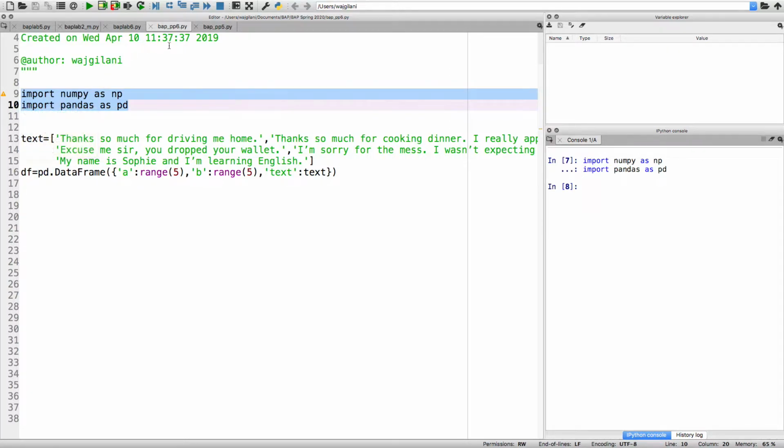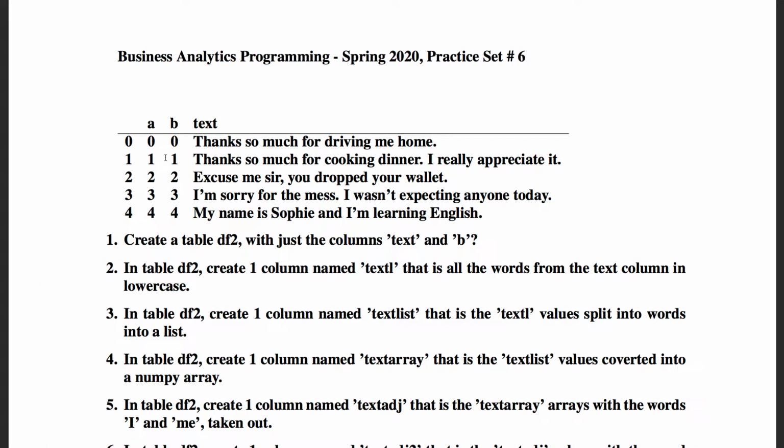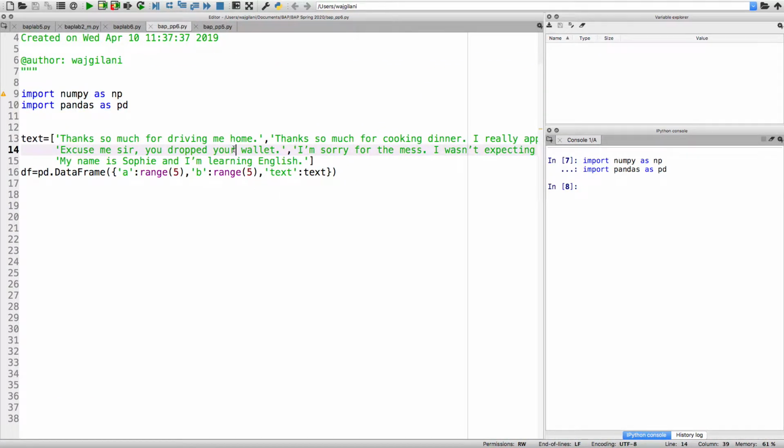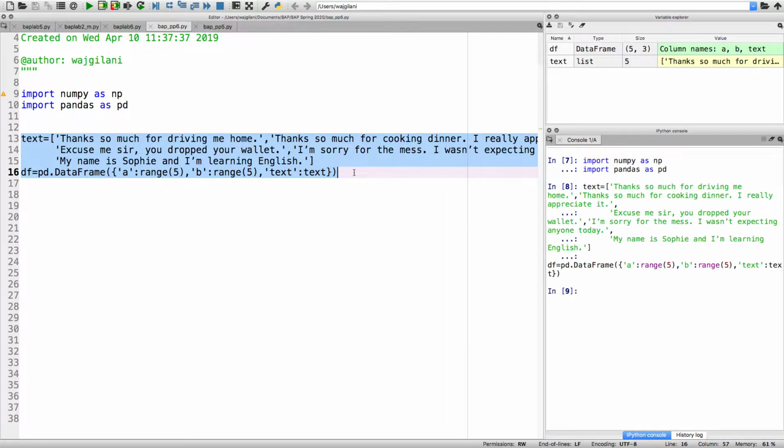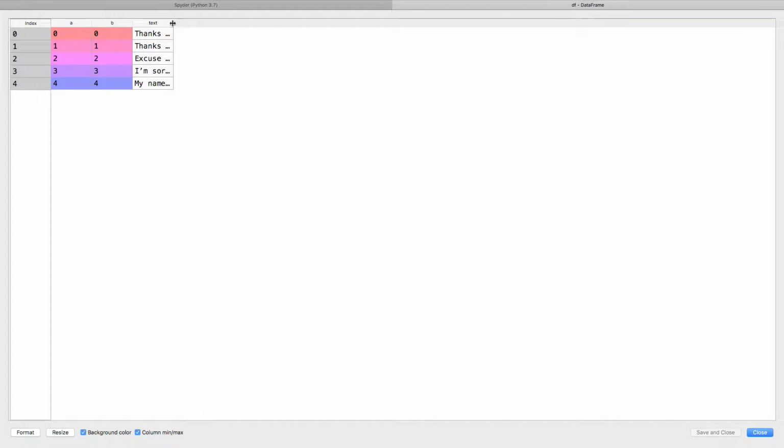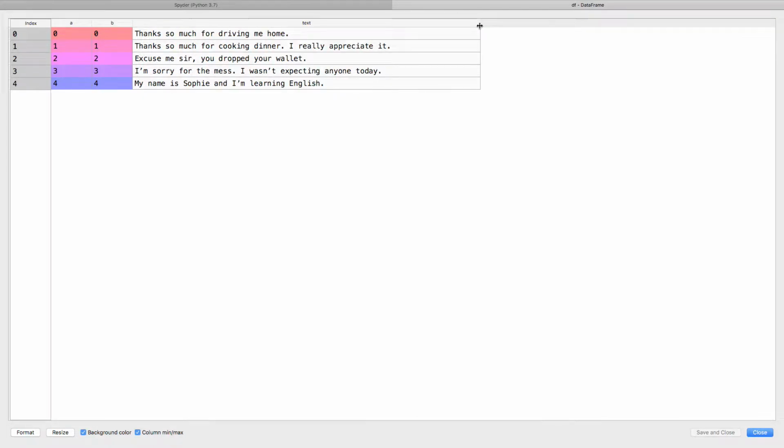So the first thing I do is I create a file, BAP_PP6. And yes, I'll be posting this for you guys. What I do is I want to recreate the pandas table here. So I create an A column, a B column, and this text column with this text in it. I wrote this up beforehand, so I have it here, and I'm going to run it. Now I have the data frame that looks like my table. Perfect. Thanks so much for driving me home. Thanks so much for cooking dinner. I really appreciate it. Excuse me, sir, etc., etc.